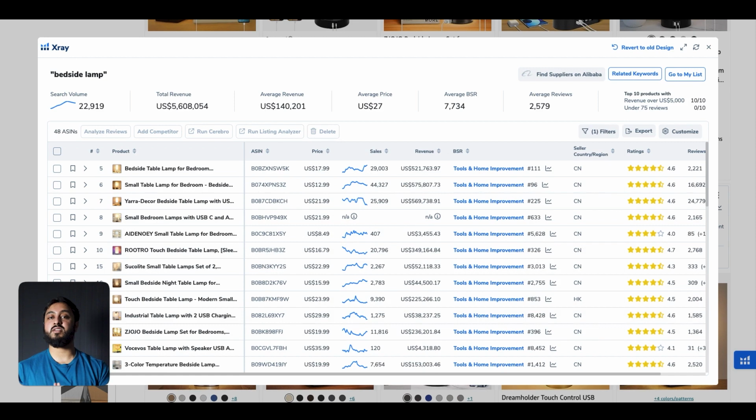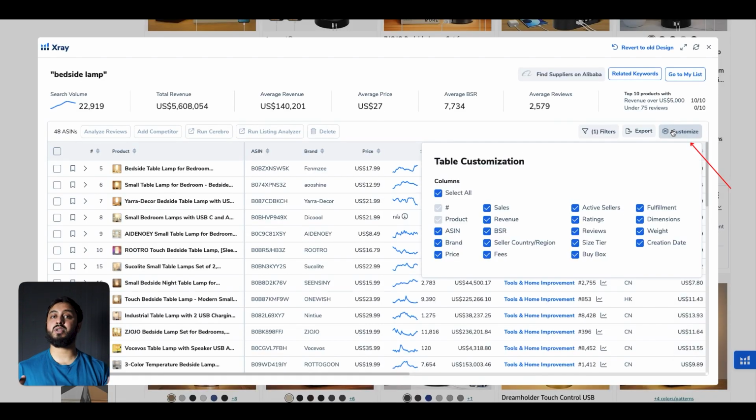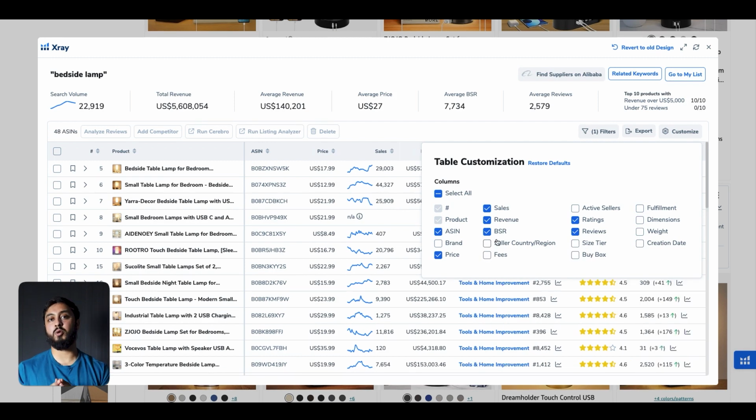Now that we have the data for the organically positioned ASINs in front of us, we want to filter it a little bit more just so that it's easier for us to view the data. So we want to click on customize and then deselect brand, sellers, country, fees, active sellers, size, buy box, fulfillment, and other things like the dimension, the weight, and the creation date. Basically the options that are irrelevant for the keyword research process. So all we should have in front of us is the relevant data related to the performance of product.